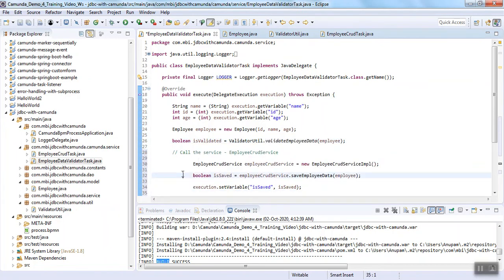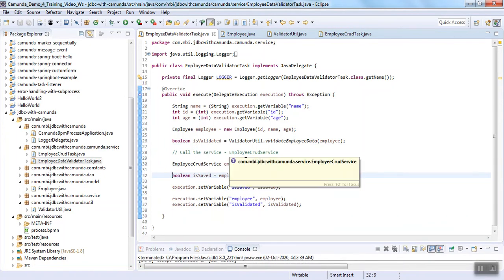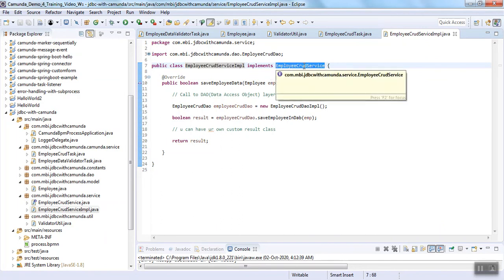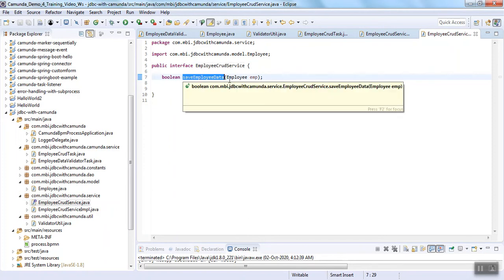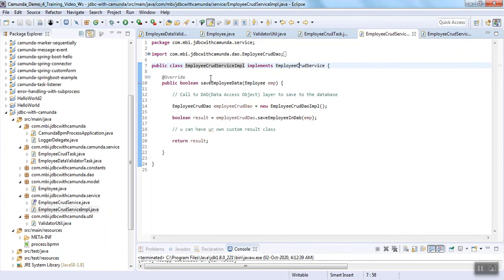Okay, now look here. So call the service. Now you have to call the service layer, right? So employee CRUD service, first of all you have to get. Now let's see this implementation class. So I have an interface, a traditional Java approach, which has a method save employee data, which takes employee as parameter. Now let's come to the actual implementation of employee CRUD service IMPL, save employee data, and here it will call the DAO, data access object layer, to save to the database.